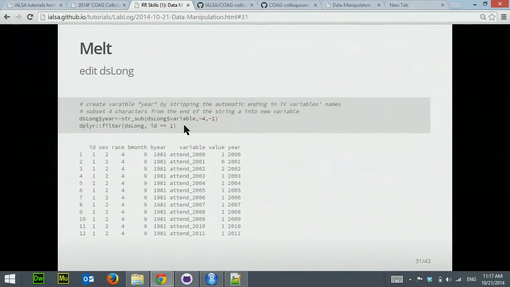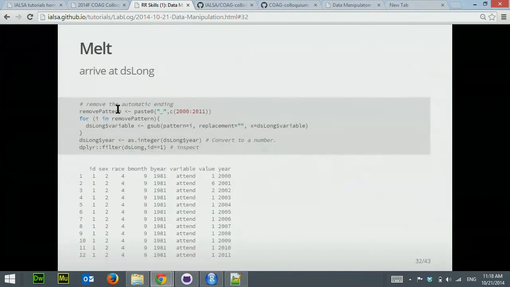Okay, so we got that, but it's still not enough because, well, we extracted the information from the variable, but that information is still in the column variable. So we'll have to do a little more editing. We'd like to remove this pattern, and the pattern is, you know, 2000 through 2001. If we have any pattern that starts with underscore and has 2000 through 2001, we would like that to be removed. And this is what this for loop does. There are other ways to remove it, but I decided to try something else so that you have an example of a working for loop so you can replicate.